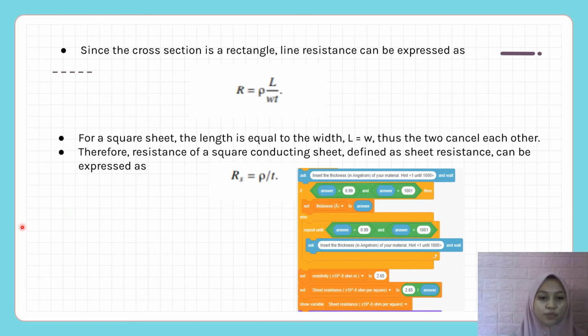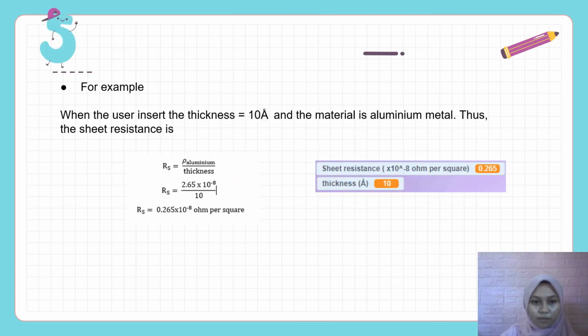As we can see, in Scratch, we ask the user to insert the value of thickness. Then, we set the sheet resistance equal to the resistivity divided by the thickness. At the end of the process, it displays the result of the sheet resistance calculation and the thickness. For example, when the user inserts a thickness of 10 angstrom and the material is aluminium metal, thus the sheet resistance is that answer. So as we can see, our manual calculation is the same as our Scratch calculation.